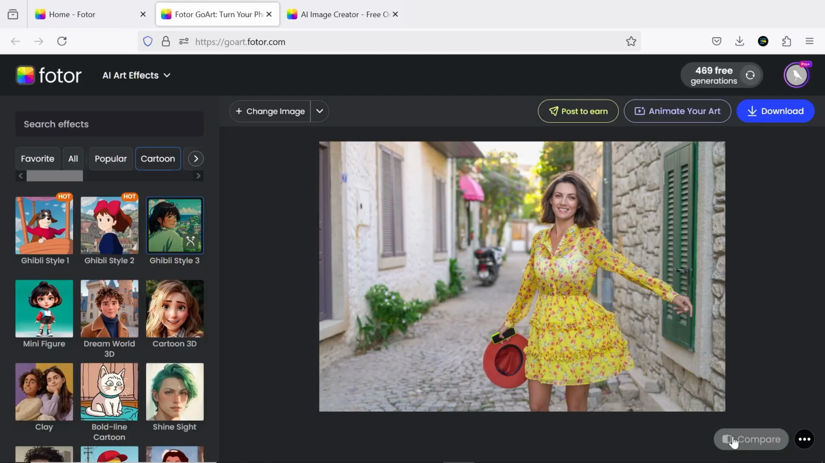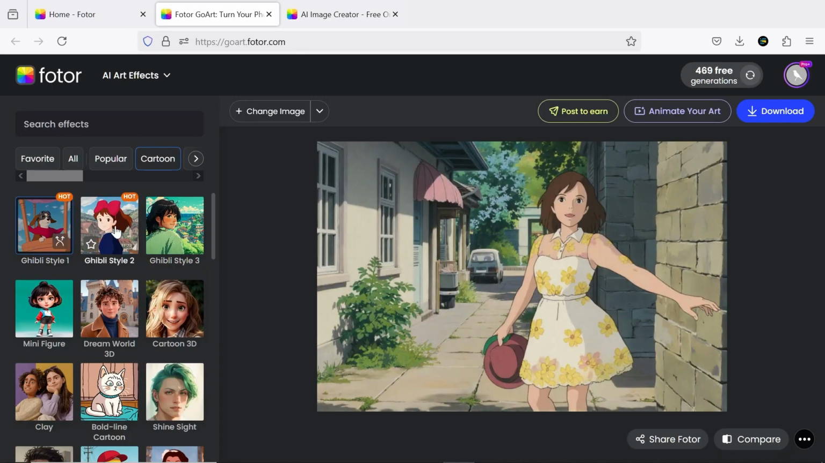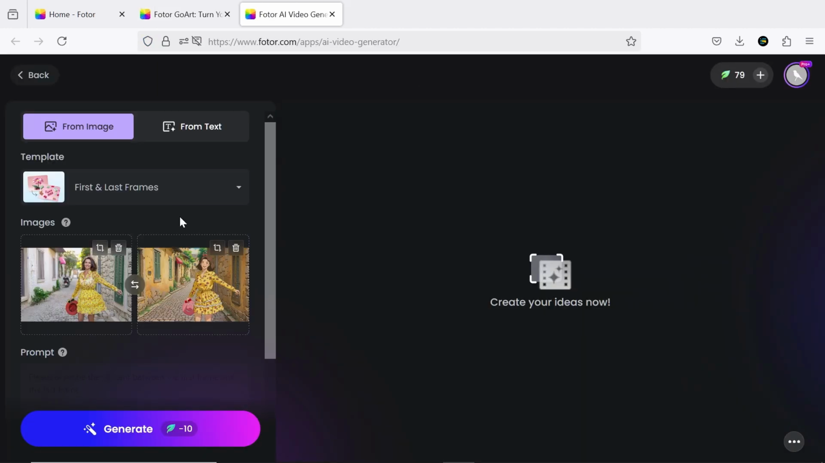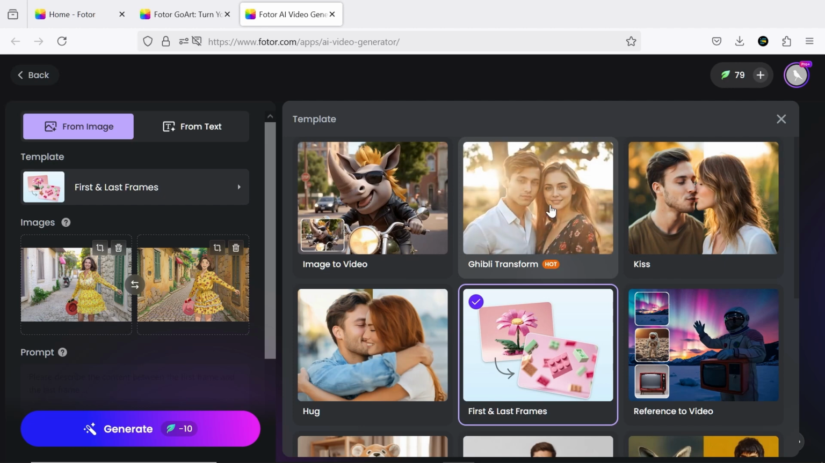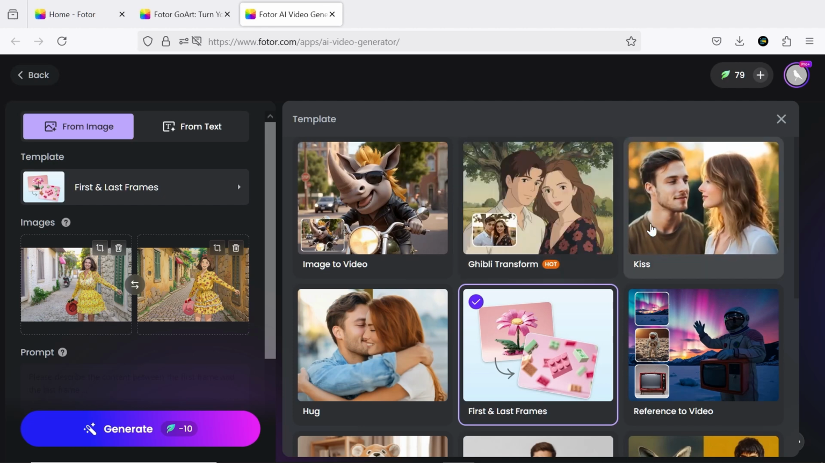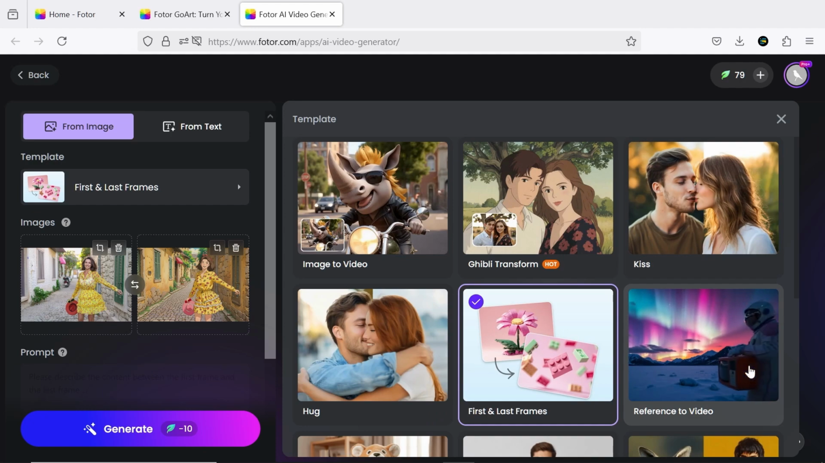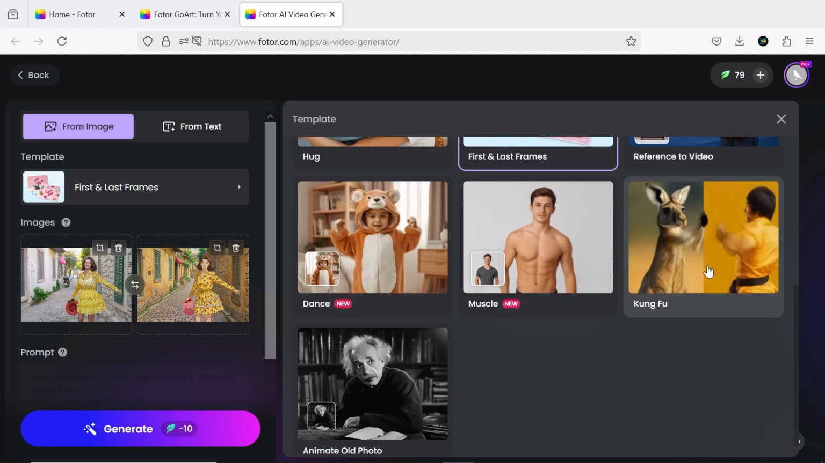Now here's where it gets even better. You can instantly turn your Ghibli-style images into videos. Just click Animate Your Art, and you'll enter the AI video generator. There are some trendy templates here, the same ones you've probably seen all over social media. You have three options to animate your images.